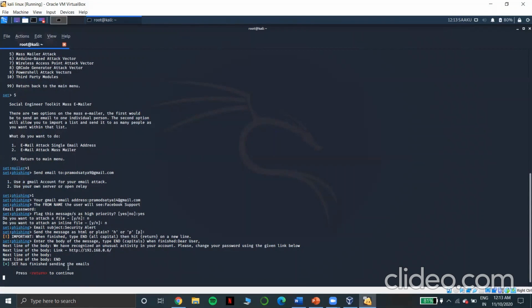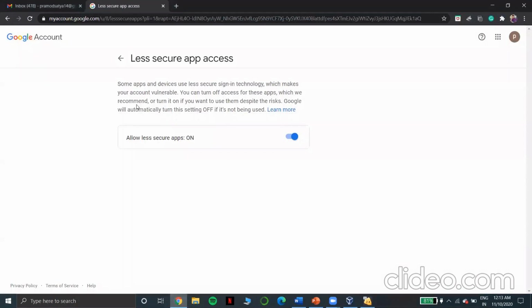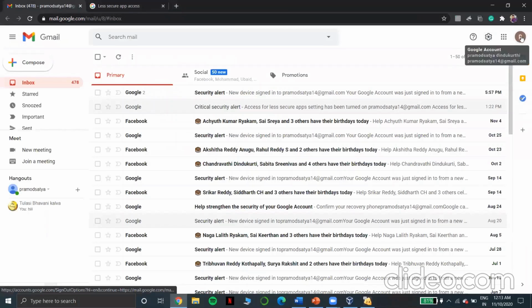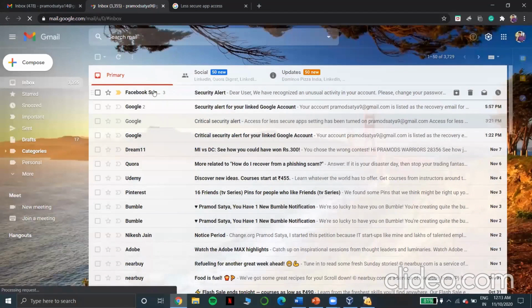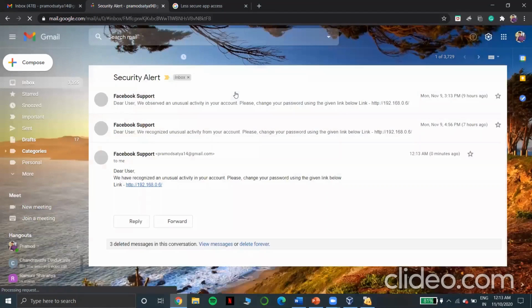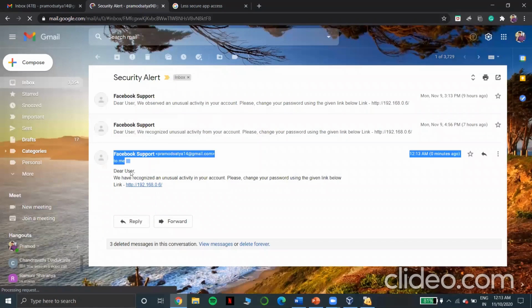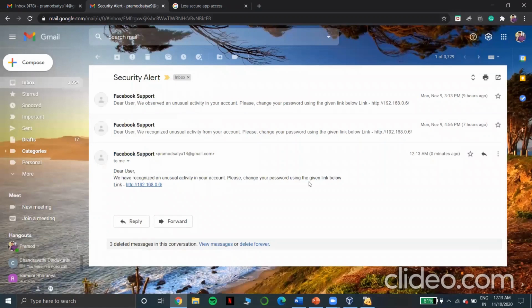Now we have to check our Gmail whether we have received our mail or not. Just because I have sent the mail to my own email ID, I can check it very easily right now. Yes, we have received a security alert from Facebook support. It looks very legitimate. Dear user, we have recognized unusual activity from your account. Please change your password using the link given below. The link is given. As a victim, this looks very legitimate from Facebook support, so automatically I'll try to click on this.